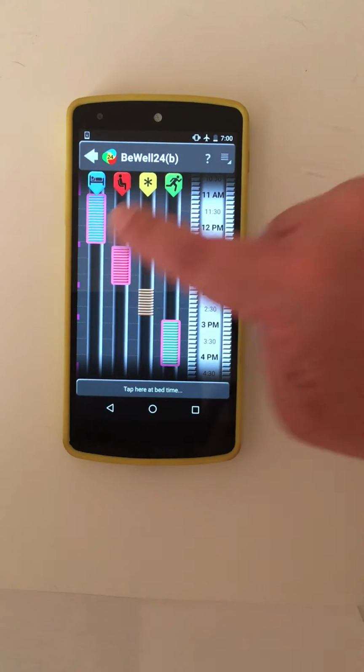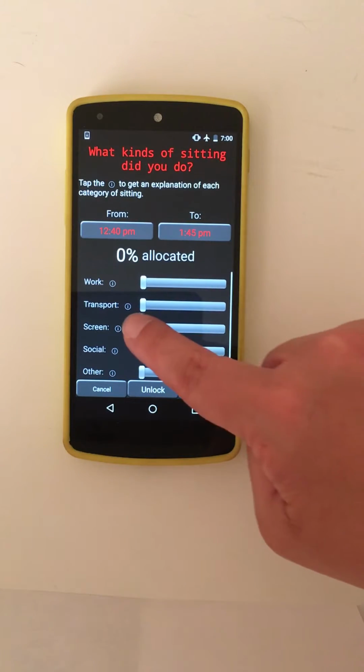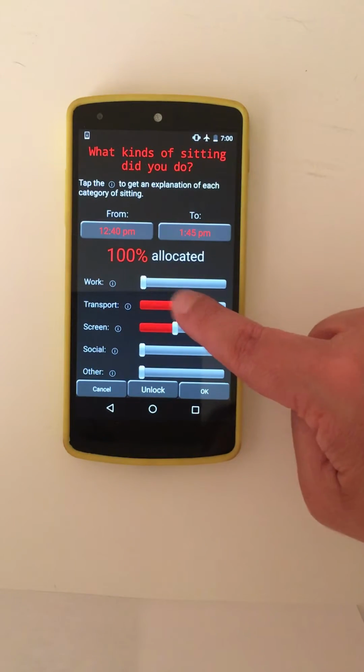When you double-click on Sitting, you again have the option to define the time frame at the top. You are then given the option to define what percentage of that sitting time was used for which specific activities. Your options include work, transport, screen, social, and other. You can click on the title of each category for further explanation of what activities should be included in which categories. The sliders must add up to 100% in order for you to lock in your time. Click OK when done.